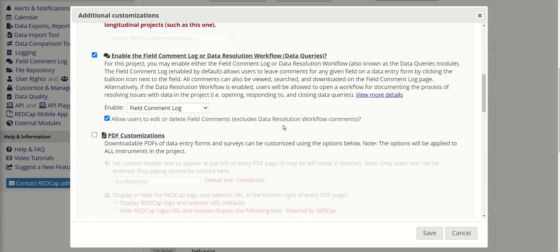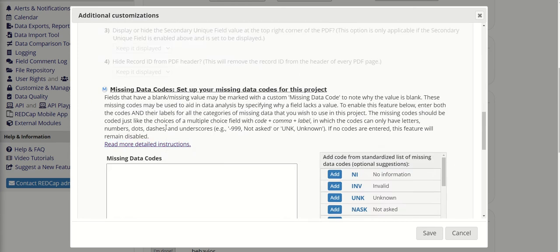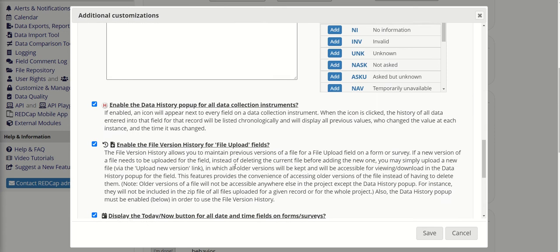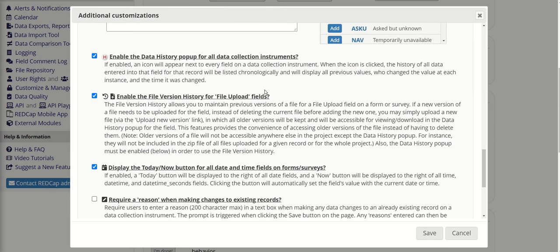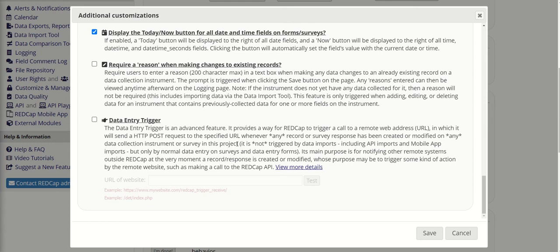I do want the comment field. We're not using a PDF, so I don't need to worry about that. I have no missing codes that I'm going to be capturing. Let's see here. I usually keep these turned on. I like all of those options.